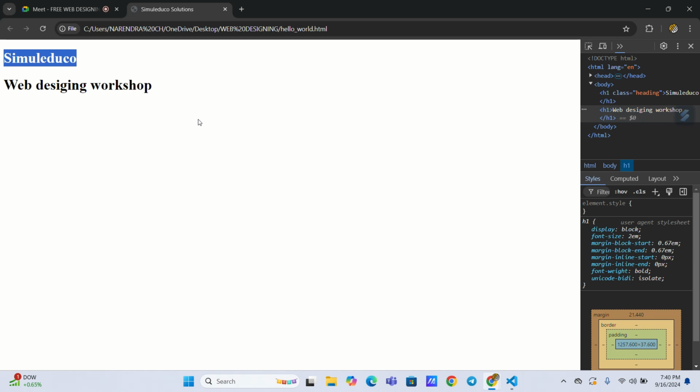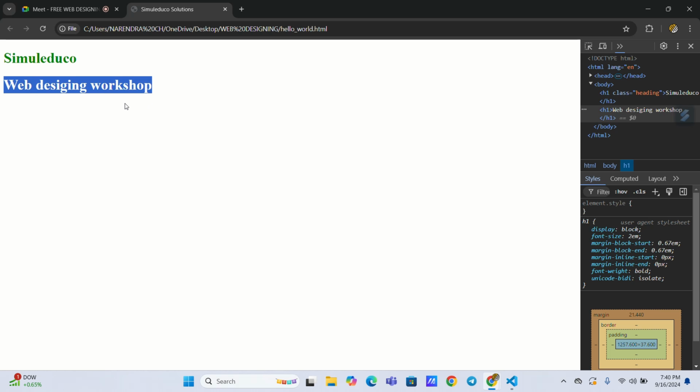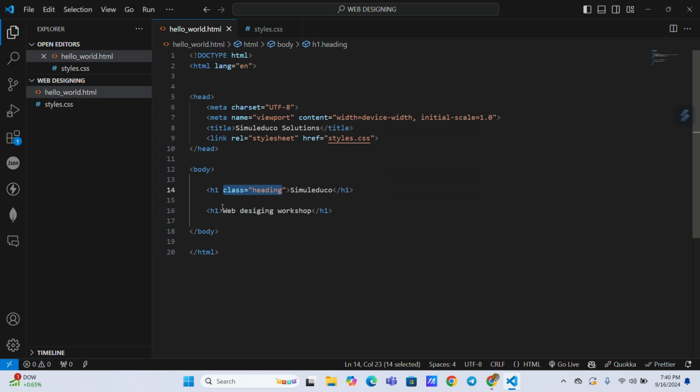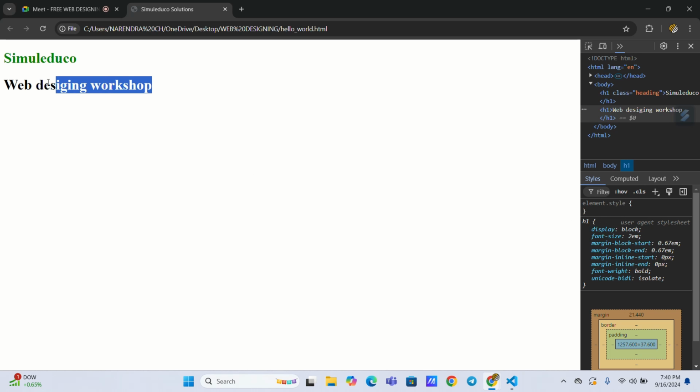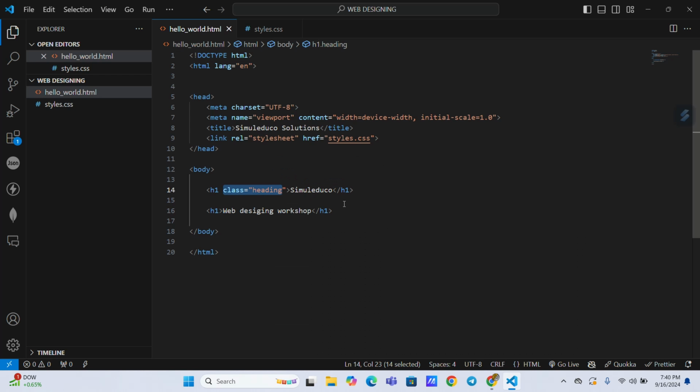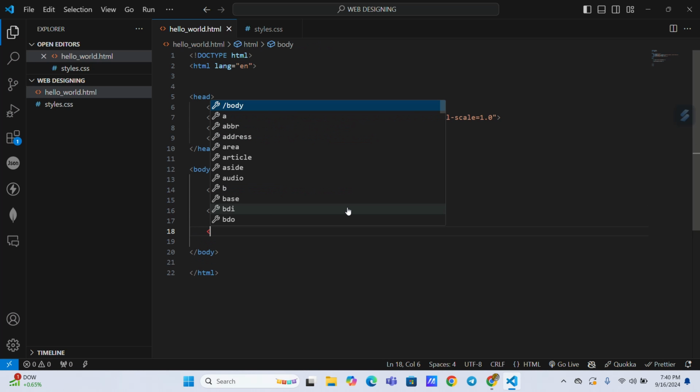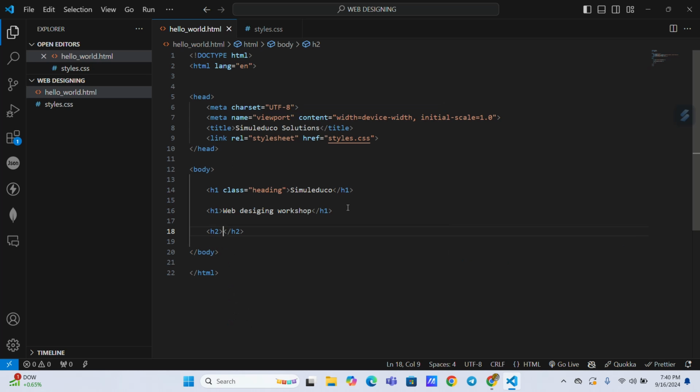See, green is applied here, right? And we didn't apply any class here, so it will be normal. By default the color will be black. Suppose I have an h2 tag, okay, so I'll put this web designing workshop in h2, not in h1.